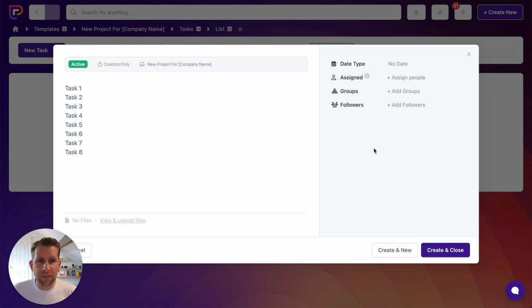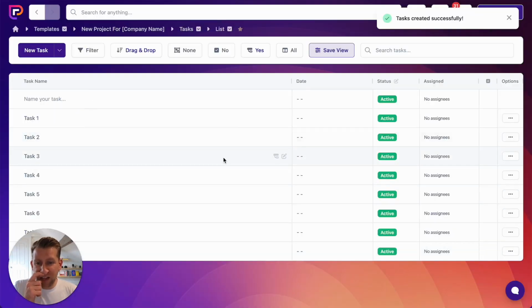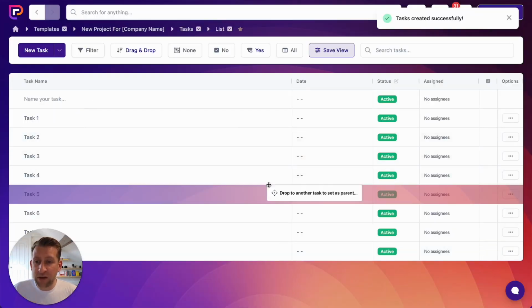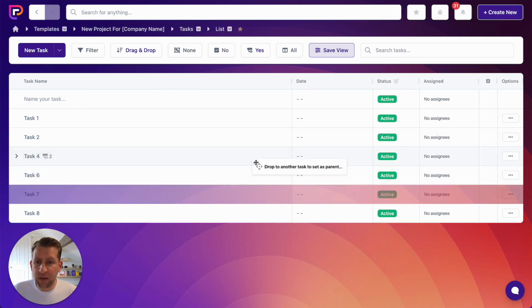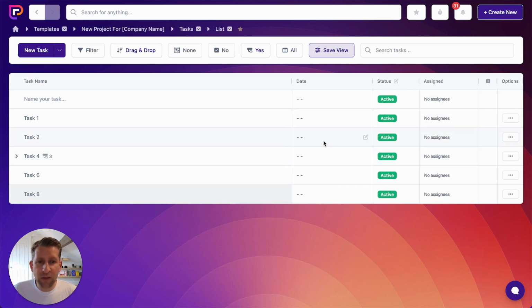There we go, 8 will do it. We don't need any particular dates or anything like that. We'll just create and close. There we go, we've got 10 tasks on our project. What I'll do is I'll just make a few of these subtasks, just so that we can see how that looks. We'll change the date on some of them.